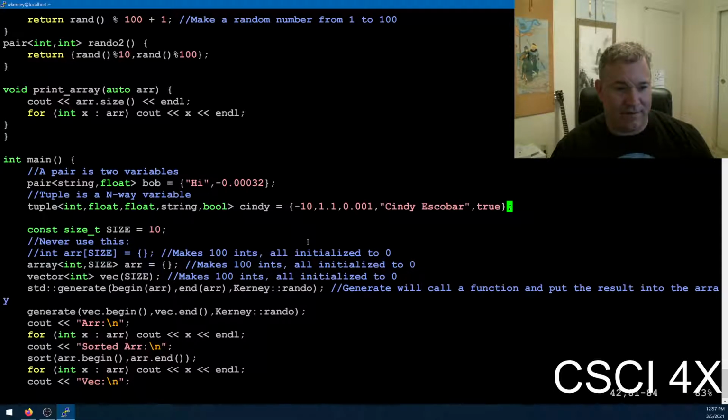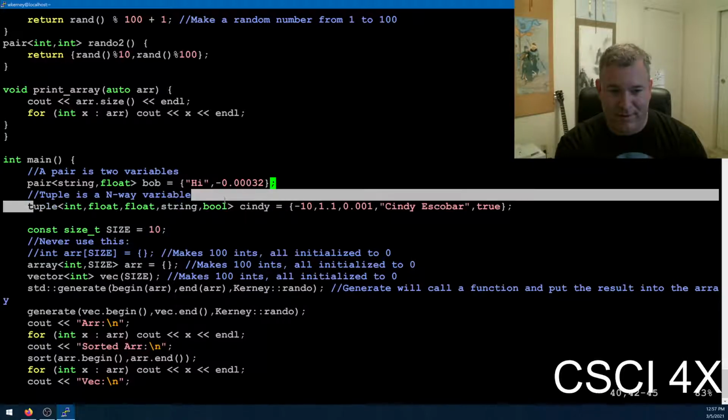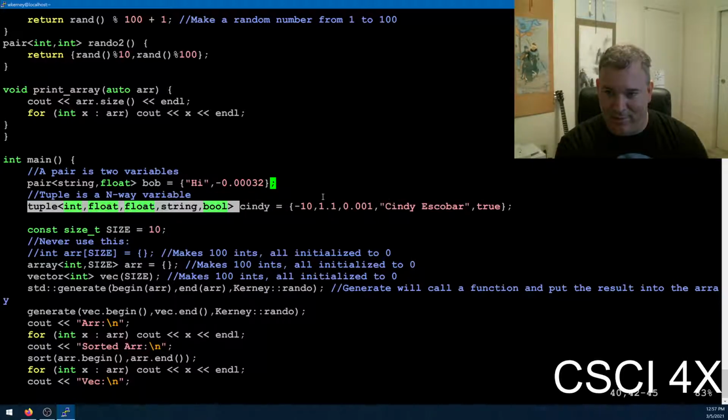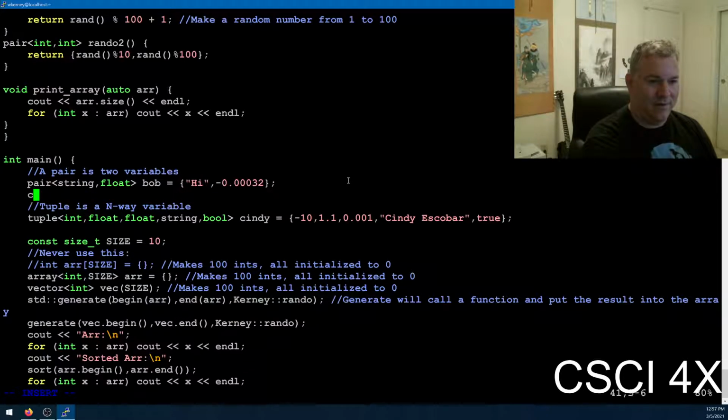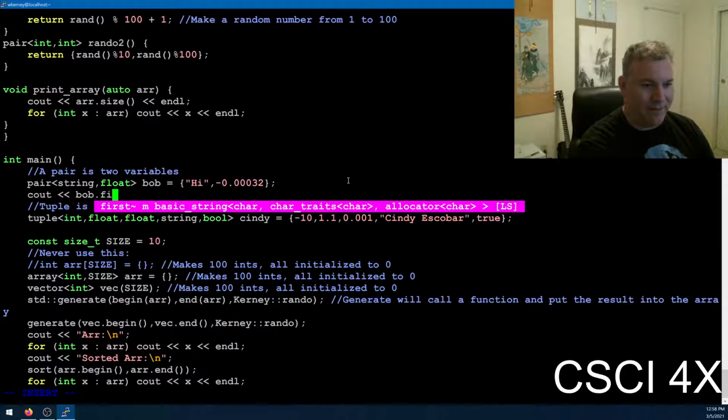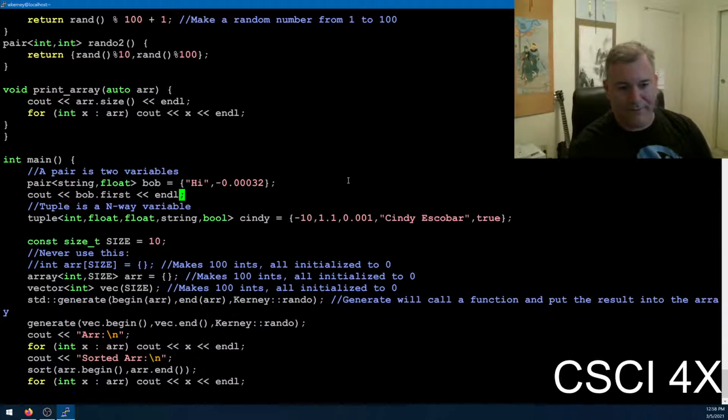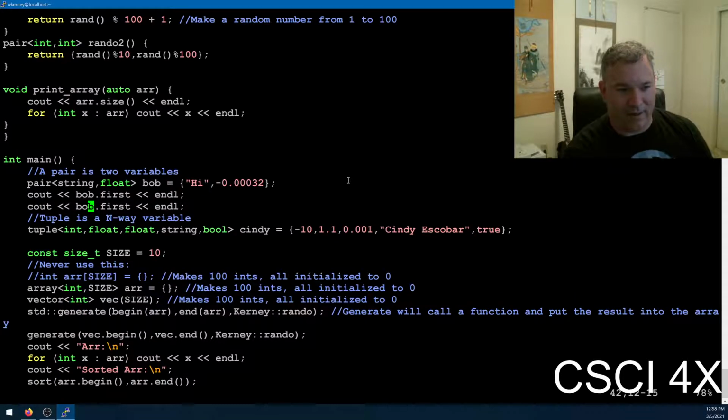Oh, how do you access these elements, by the way? It's like you're making a struct without having to make a struct. Do you guys see that? Rather than having to declare a struct class for like a Pokemon, you just say it's a tuple, and it kind of makes a struct for you. But how do you get at these elements? Like, how do I print hi? So I'd cout bob.first.